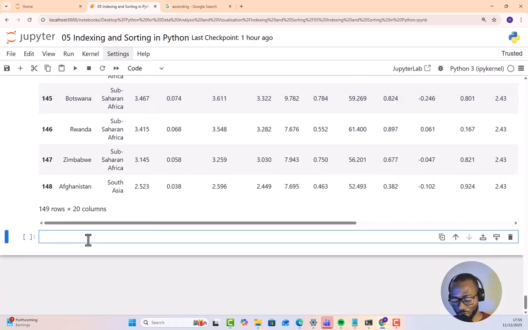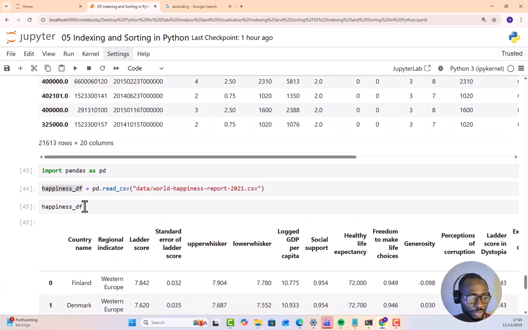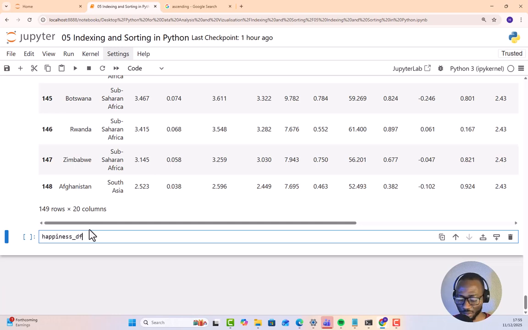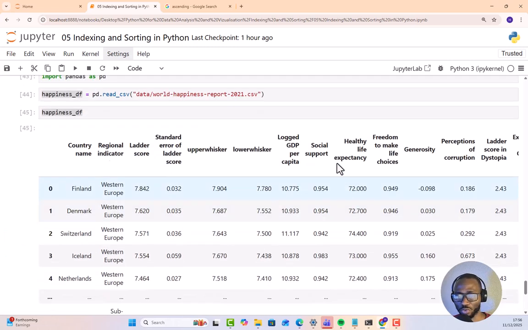Because I've already turned this into a data frame, what I'm going to do is say sort underscore value. Now my question is, what exactly is going to go in here? That is going to be the column that you want to sort.